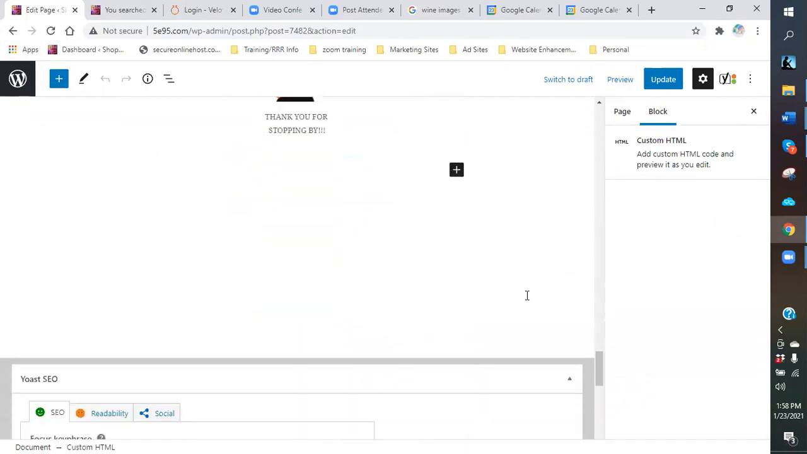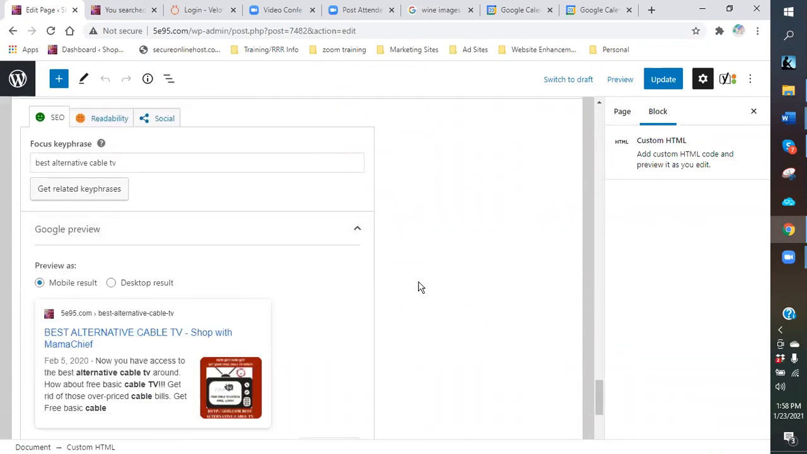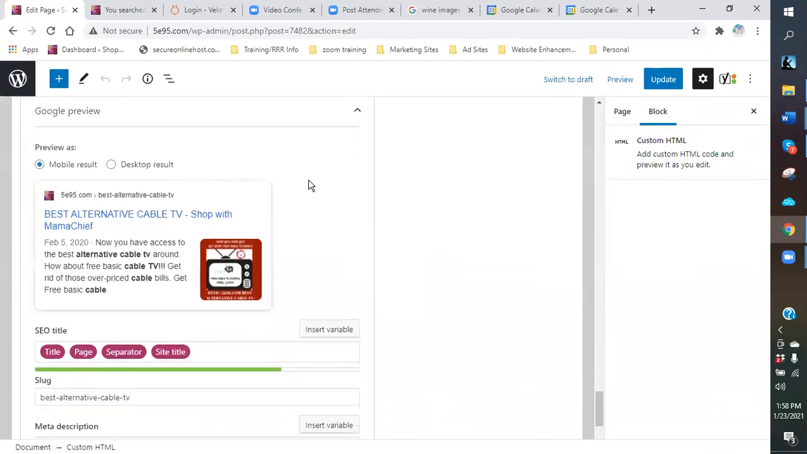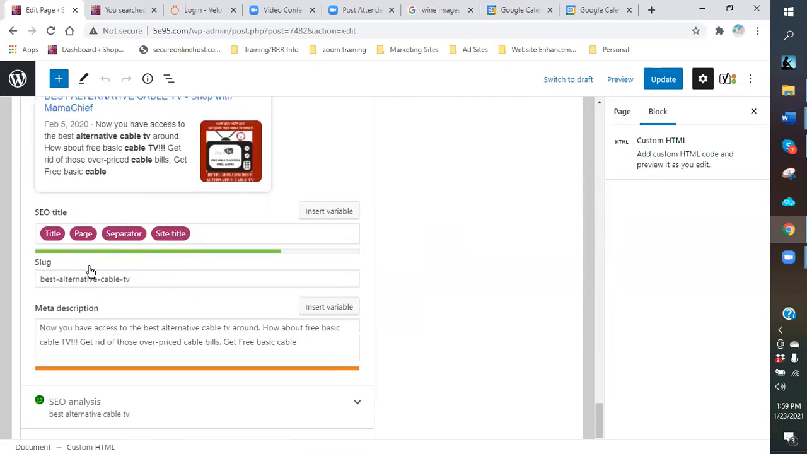So I'm going to come down here to Yoast, and here's your Yoast. In your SEO, you're going to have your focus key phrase, which is what you want the page to have in there. You're going to have your Google preview, which is how your page shows up when anybody searches on Google. It's going to have the title of your page, and where it came from. Then you come down and look at your meta description.